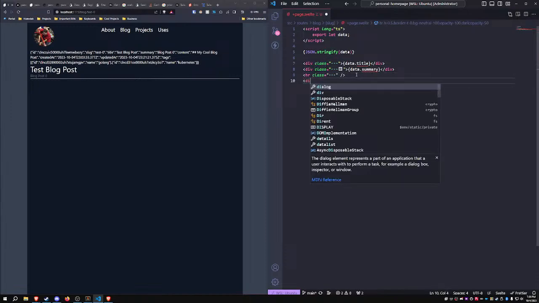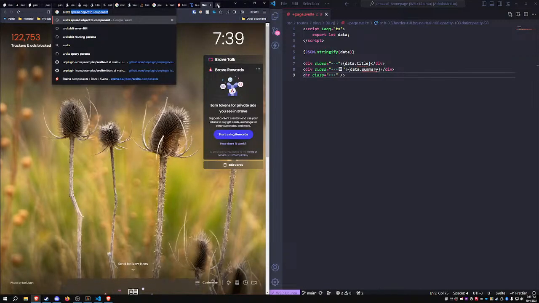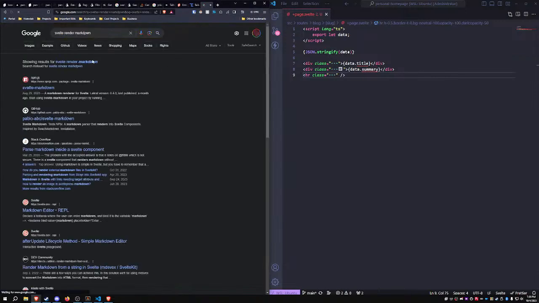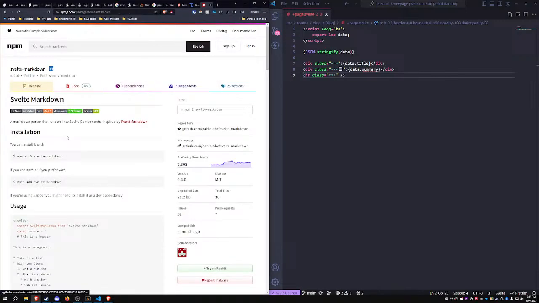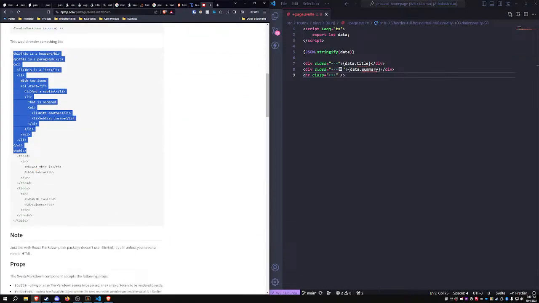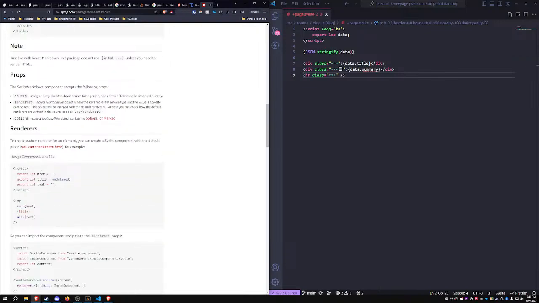Right, and then I can do svelte render markdown. This is going to be the interesting part, because I want to store all my blog posts as markdown because that's the easiest way for me to interact with them. And then I want to be able to render that as rich text, right? So like svelte render markdown. A markdown renderer for svelte. Source renders, all this stuff.